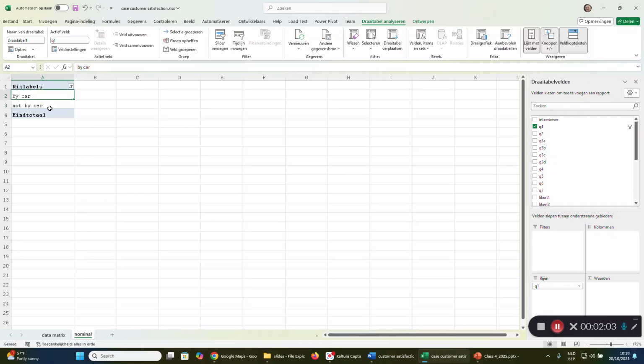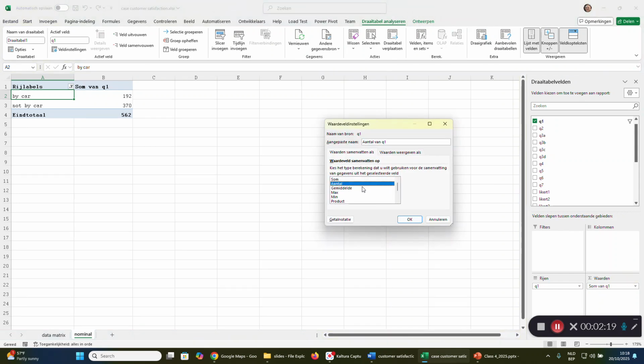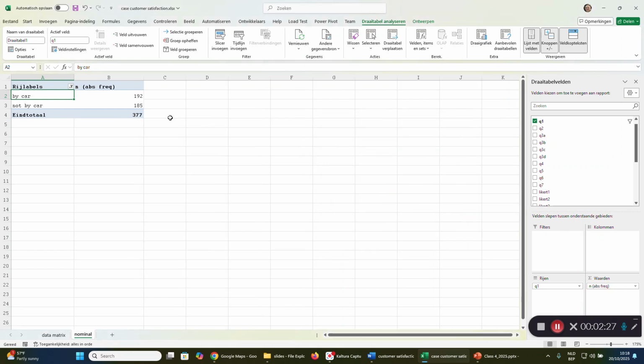Now, when we have our labels here, it's time to add the absolute and relative frequency by dragging and dropping the Q1 again to the values. Now, we're going to change the sum of Q1, always using the value field settings, into the count. And when you just leave it like that, we're actually creating the absolute frequency, like this. So this is how to add the absolute frequency.